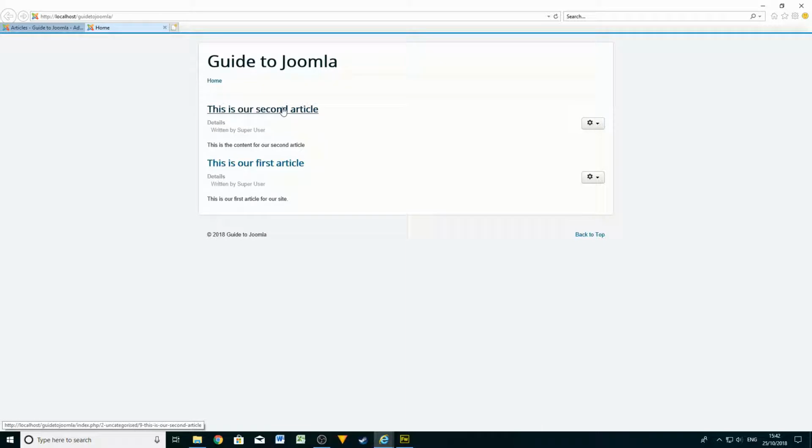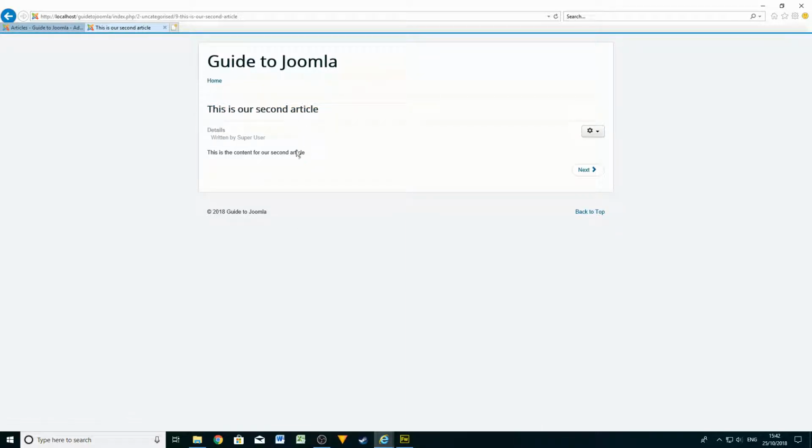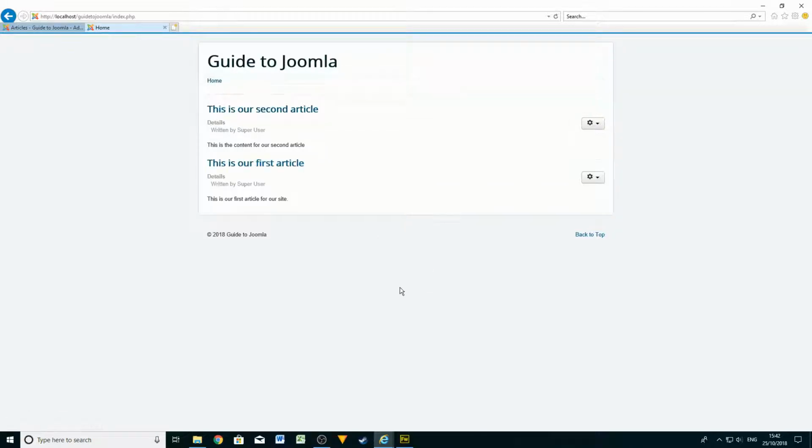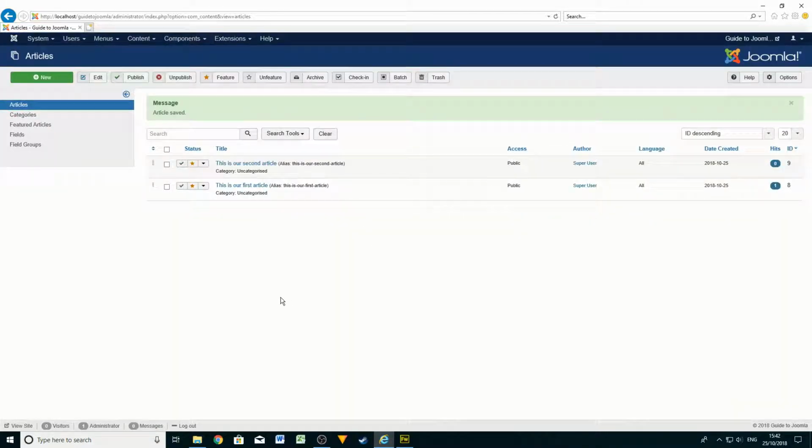To go into the article, you click on there, and then it's gone into the actual article. Press home, and it will take you back to there. Now, as you can see, this still looks pretty basic. Imagine if you had lots of articles. How would you navigate to different sections? So let's show you how to do that now.